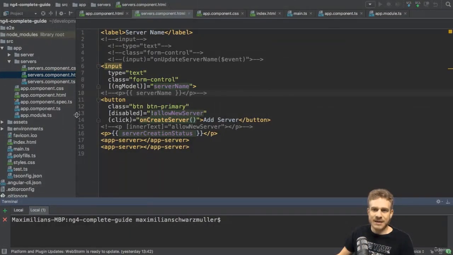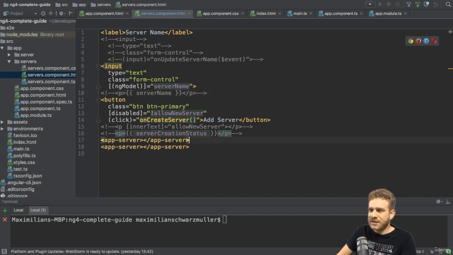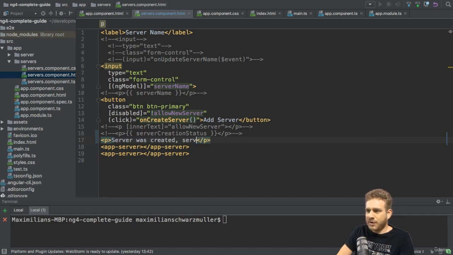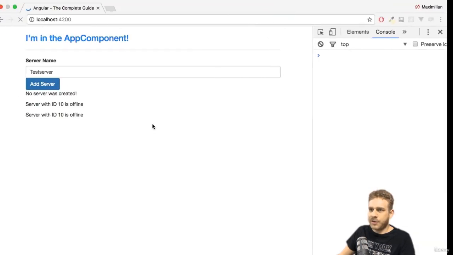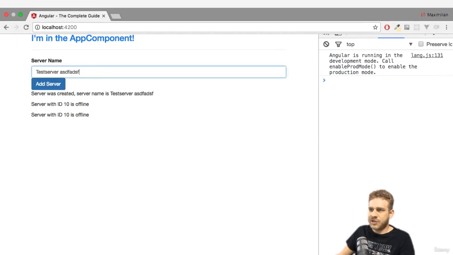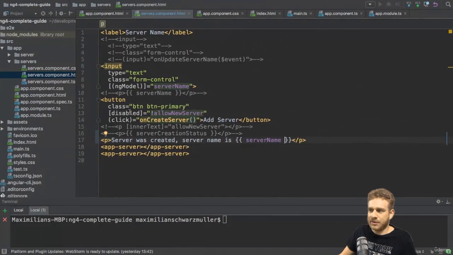Now it works like an if statement, and to be precise, it works like this. In our service component here, where we output the server creation status, I will comment this out so that we can still reference this code, but now I will add a new paragraph where I simply say server was created, server name is bind my server name. Now with this in place it will still work, but now we always see with every keystroke how we change this server name, not really what I want. Instead I want to output it as soon as we click this button here.